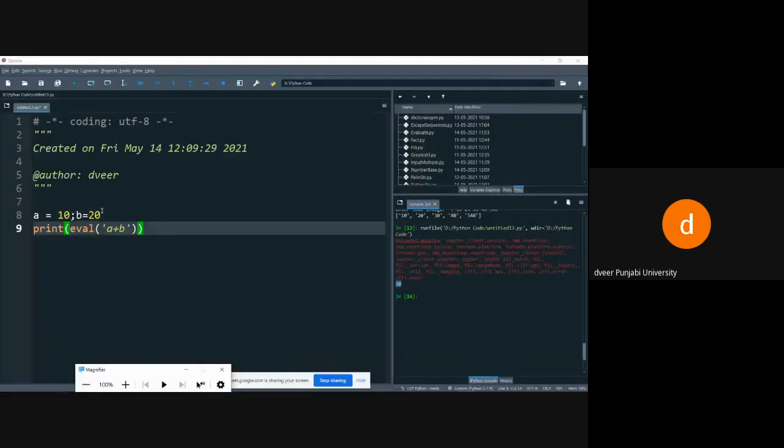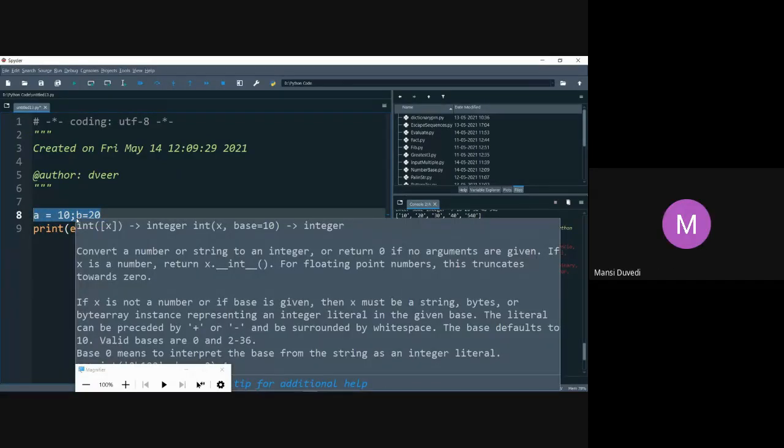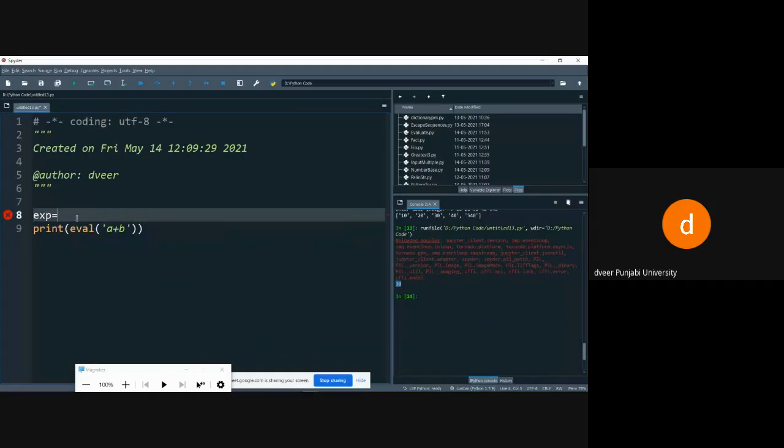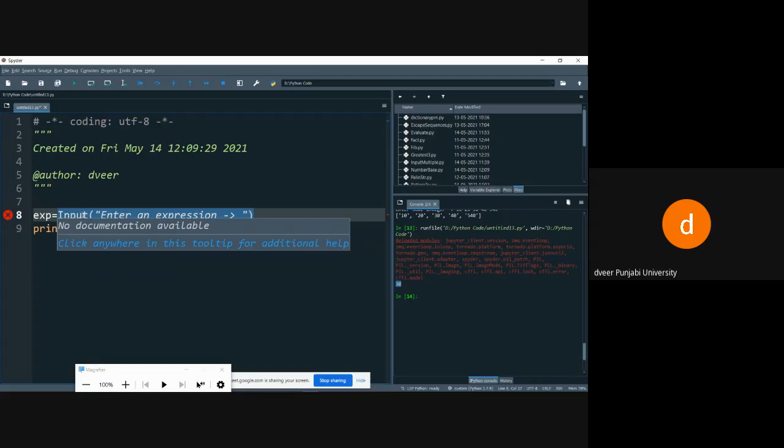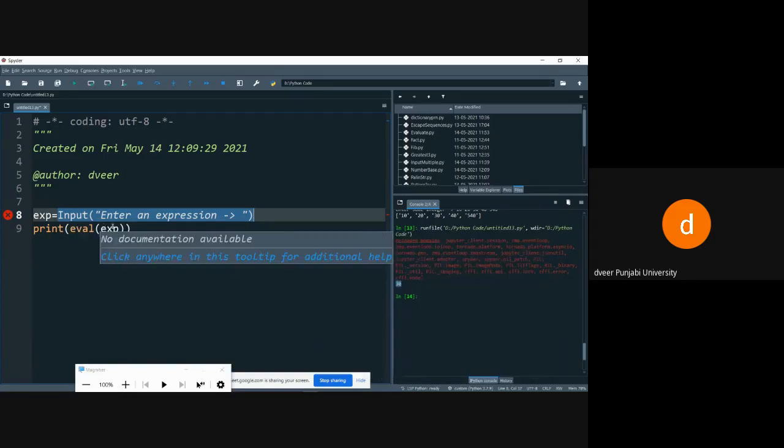Is it clear? Yes, sir. Now, I am getting an expression from the user. Input, enter an expression. So here we will write evaluate exp. I told you a number of times that when you are getting a value through input without typecasting it, the type of data is string. So here, to this evaluate function, we are actually passing a string as a parameter. So let's run this and see what happens.